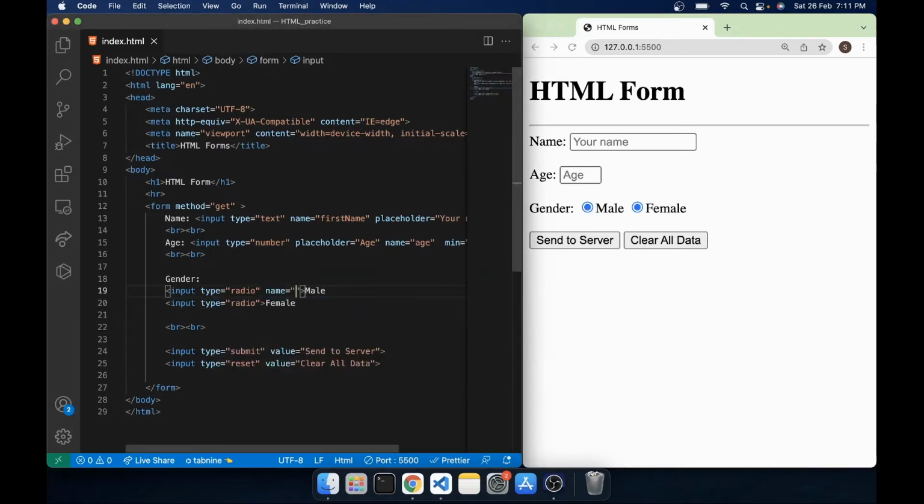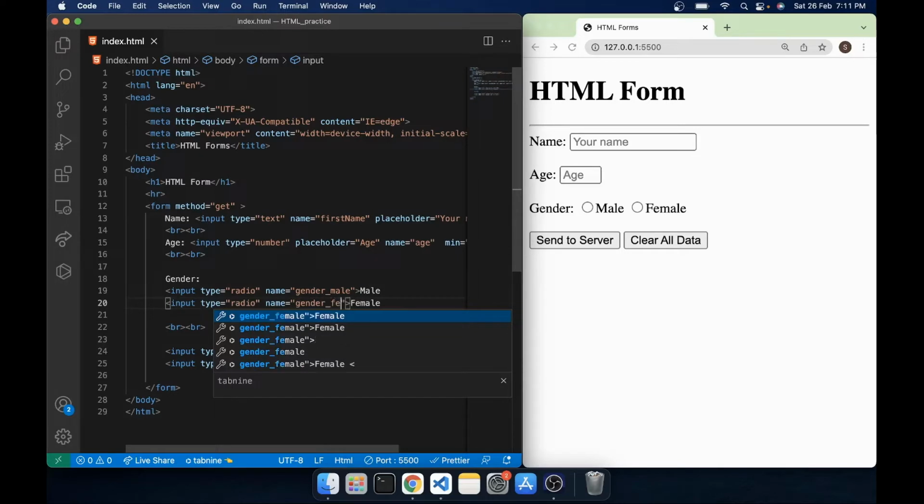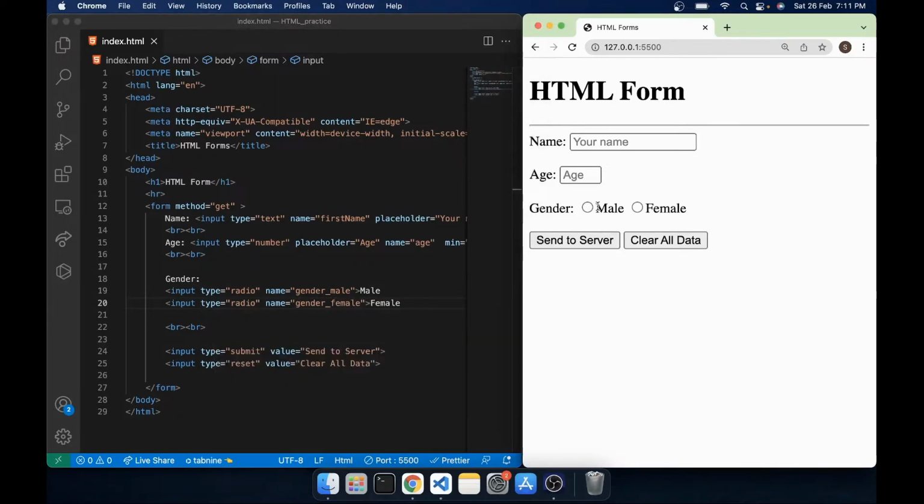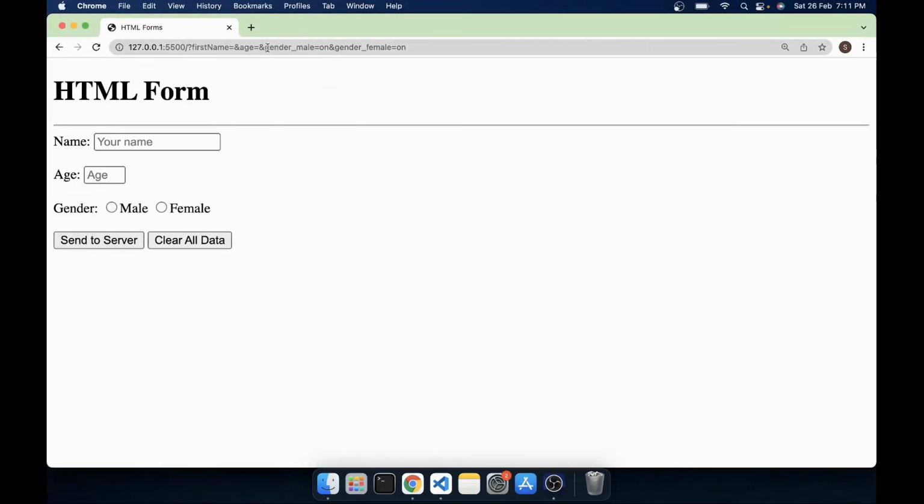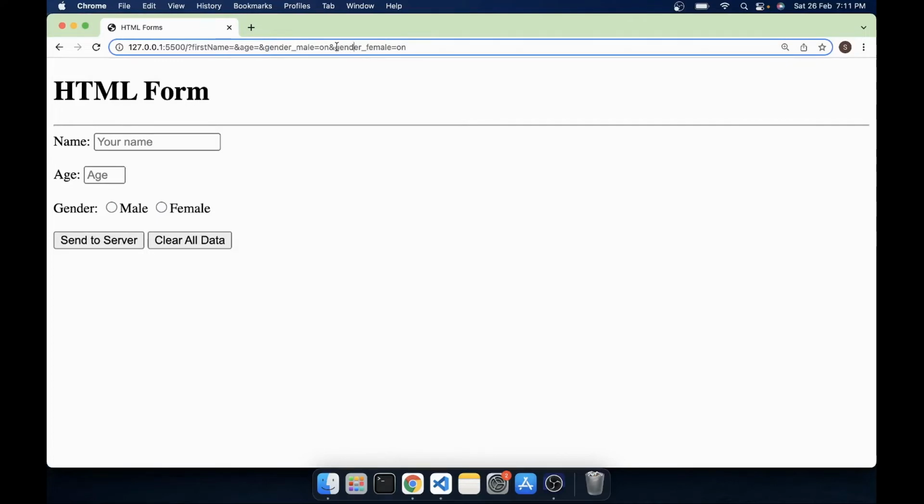Suppose I am putting name also, like gender male, gender female. In that case also, you can see we can select both of them, and if you submit the data, you can see gender male equal to on and gender female equal to on. So as we selected both, both are going to the server like this, but it should not be like this. Your query string should be gender, and it will be male or female.